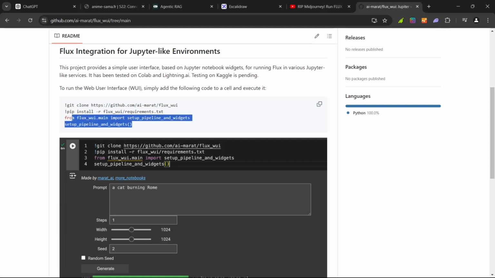AI-Marat Flux Web UI. So this is the easiest way that I found to install Flux and be able to use it. The easiest way and the best way. So just those four lines of codes that we're going to use later on.